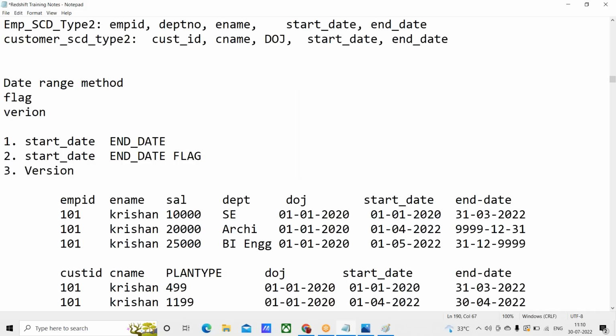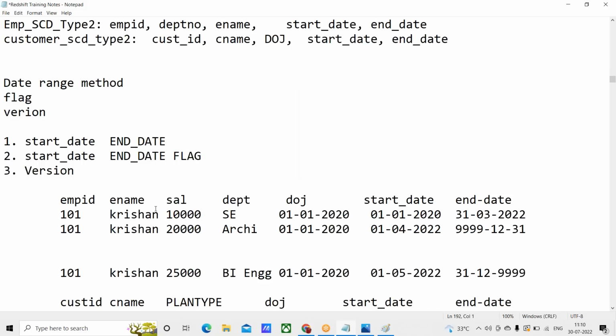So after seeing that, this particular employee worked from January 1st to 31st March 2022 as an SC, and then from April 1st onwards he worked as an architect. As right now he is an architect. How can you say right now he is architect based on this end date? End date 9999/12/31 means he is a current record. That is the current active record. 9999/12/31 is the current active record.